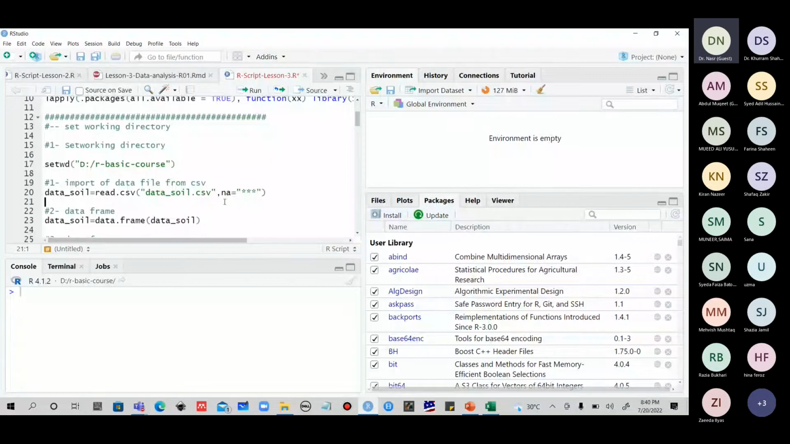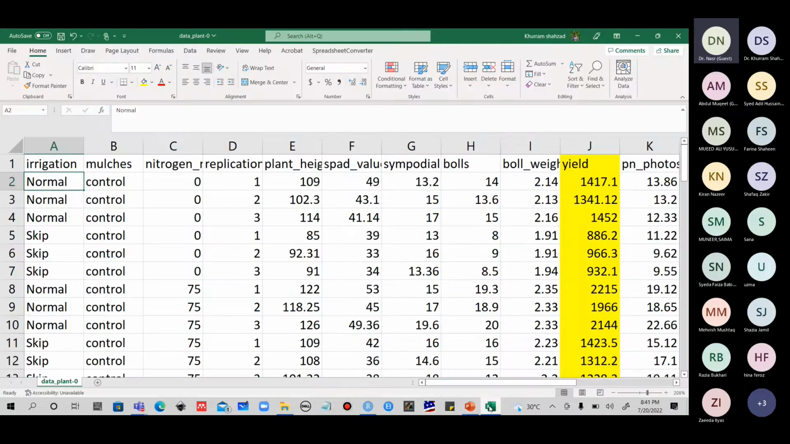Actually, I got the real sense of your data, but I'm just a little bit confused on two points. For example, in the irrigation column, normal and skip. I don't know what skip means here, and the replications 1 2 3 and then 1 2 3. Can you explain it a little bit? What does skip mean, and how did you use the replication 1 2 3?